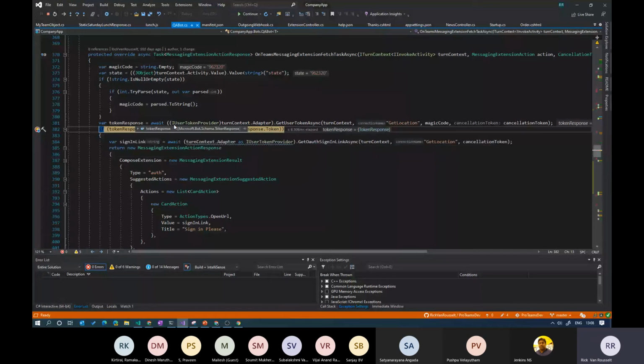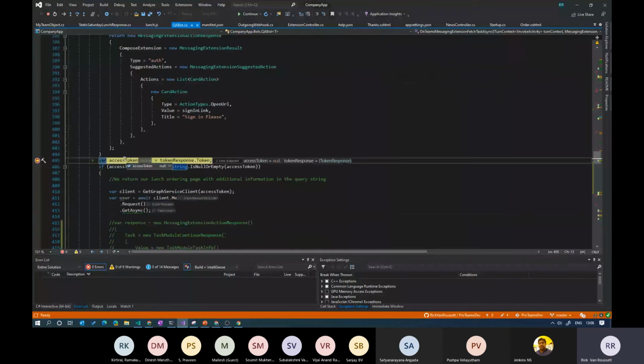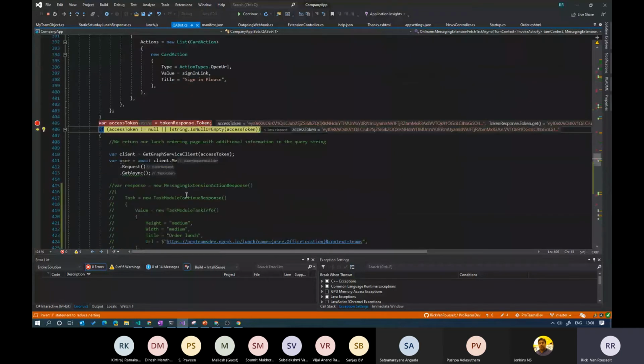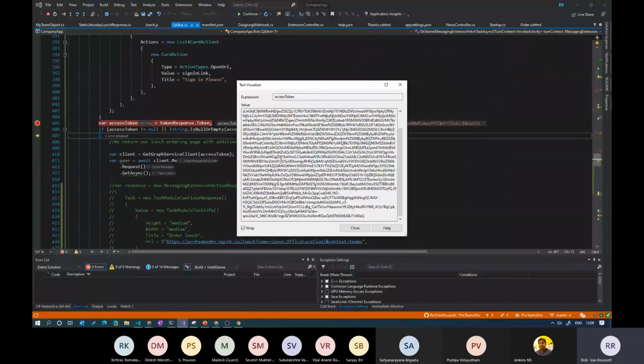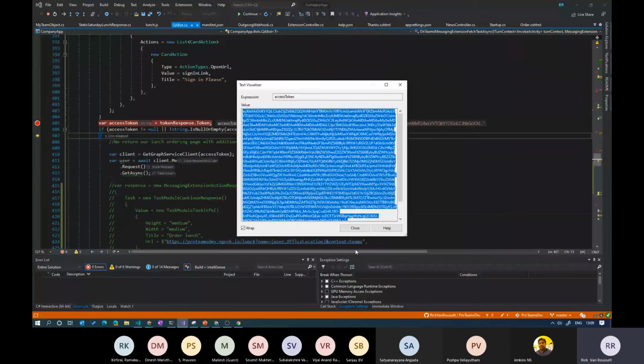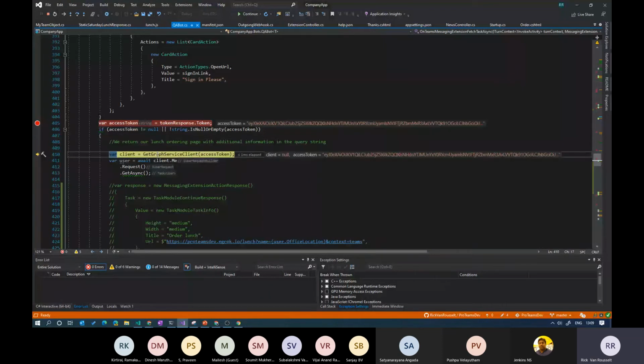And then I can get a user token, and with that magic code I can get my location. So now I'm logged in. This is my access token, and with that access token we can go to the Graph. This is a bearer token, fully unreadable, but it's a JWT token, so you could decode that if you want. And then we can say, okay, Graph service client, here's my bearer token.